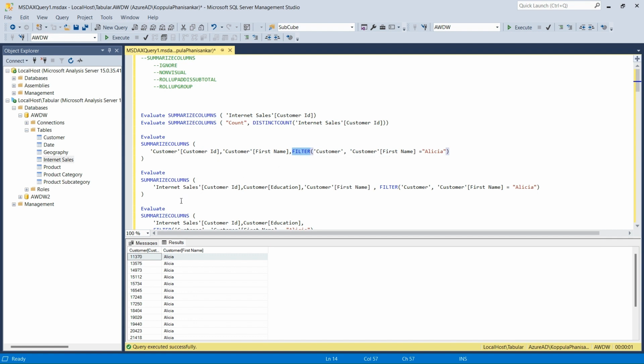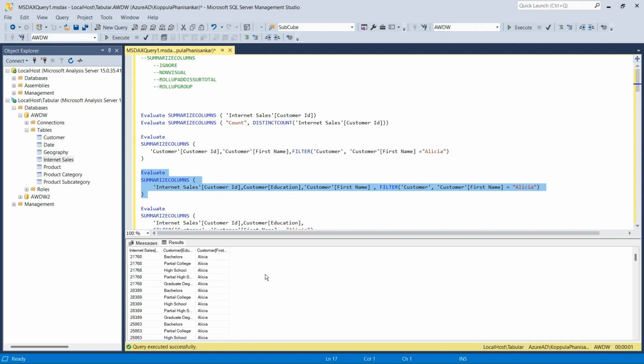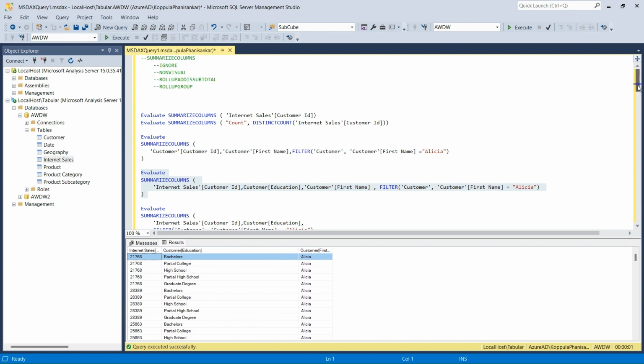Now this query, actually, I join my internet sales customer ID with my customer dimension. Here my expectation is, wherever the first name is Alicia, I want to bring those respective customer IDs from my internet sales. Now let's execute this, and you can see there is a strange behavior, right? I'm expecting only a few records, but the system is actually giving a lot of records.